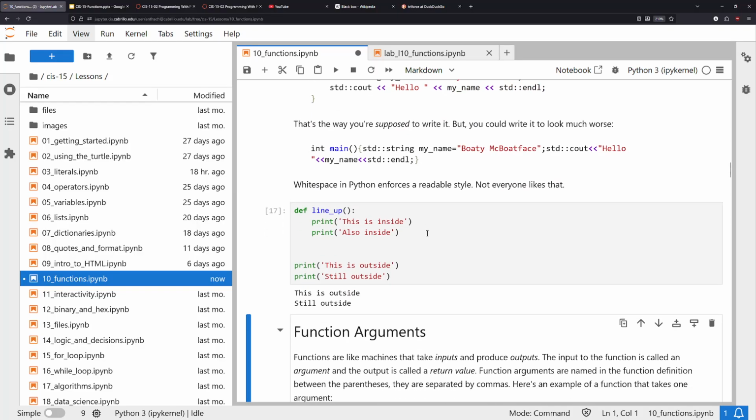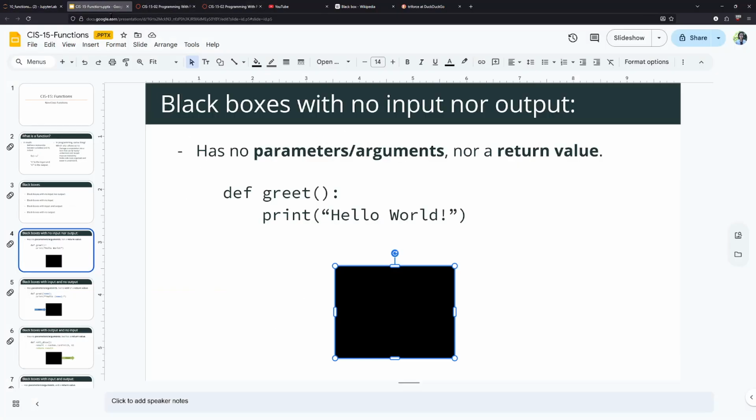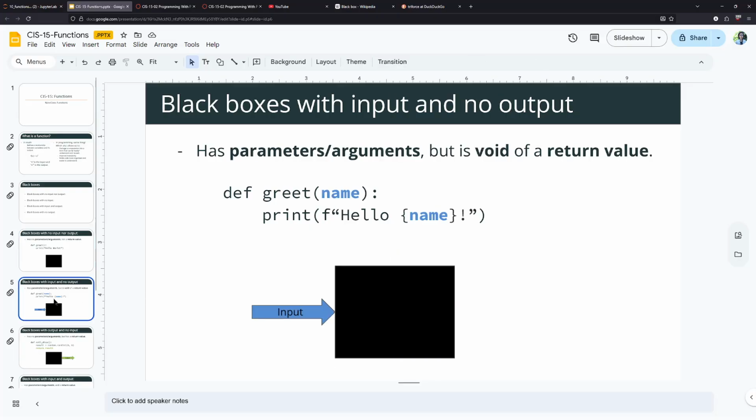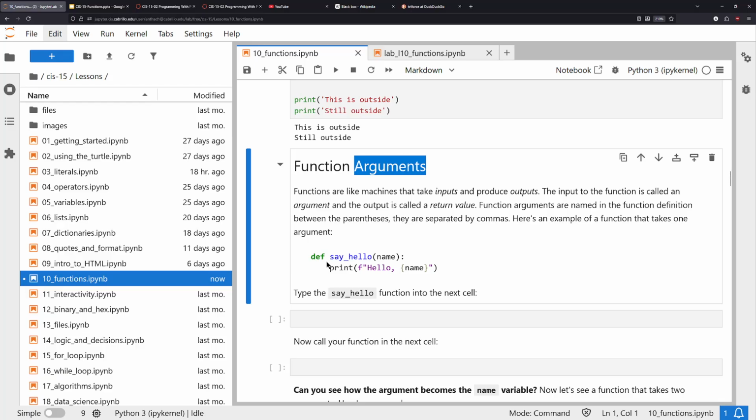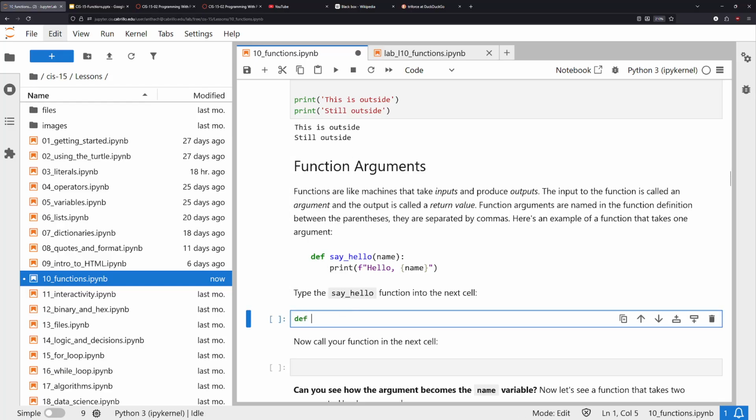Okay, so we just went over this right here, a black box with no input nor output. It just does something. Let's go ahead and talk about black boxes that take an input. It's not gonna return anything, but it will do something with it. Okay, so here's some terminology here. There's something called an argument. An argument is a synonym for input.